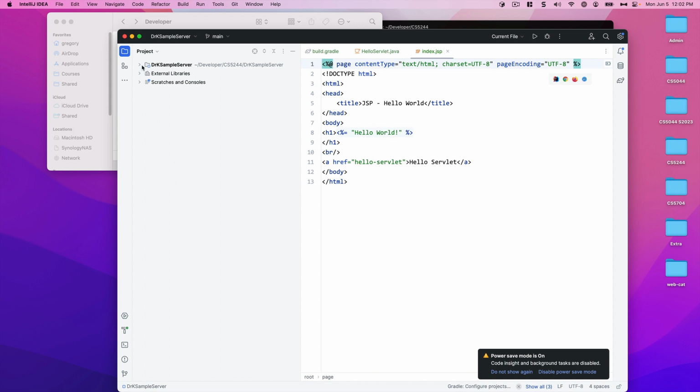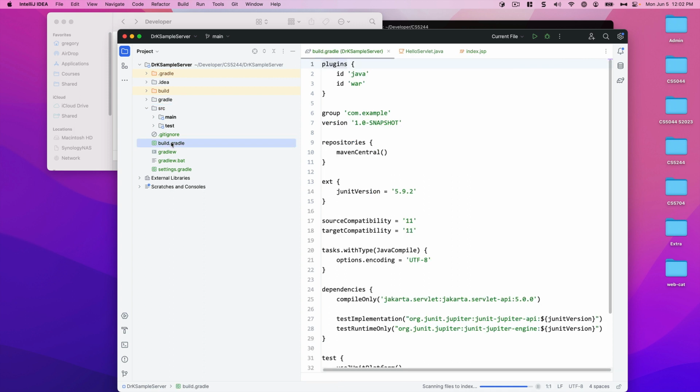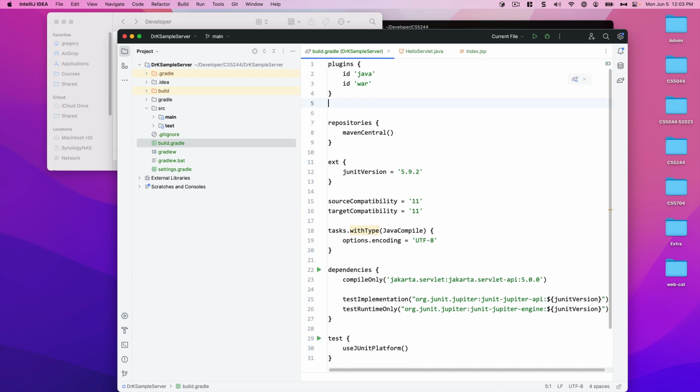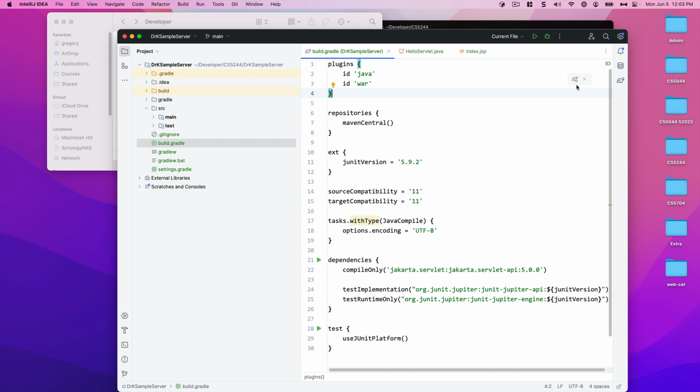And then you want to go to your build.gradle file, and you want to get rid of com.example and 1.0-snapshot. Those are just added to the name, and they make things longer. And then whenever you modify your Gradle file, you want to reload your Gradle changes. Okay, clicking on that little elephant with the reload button underneath.